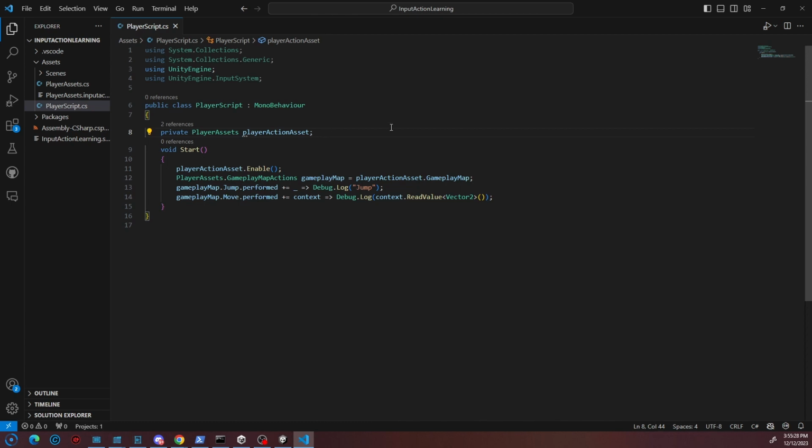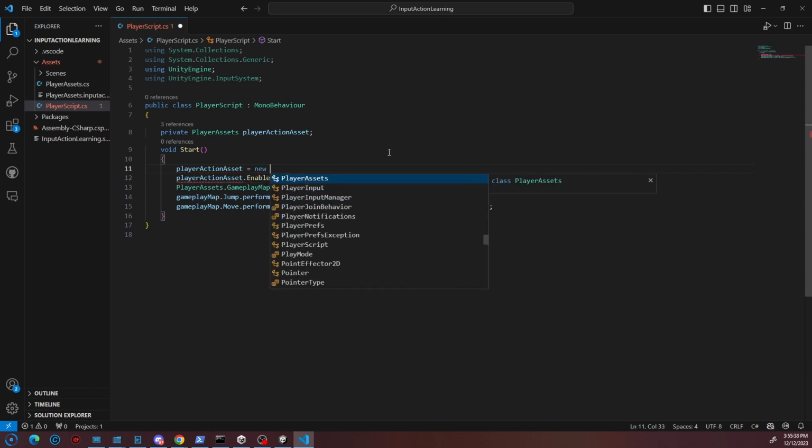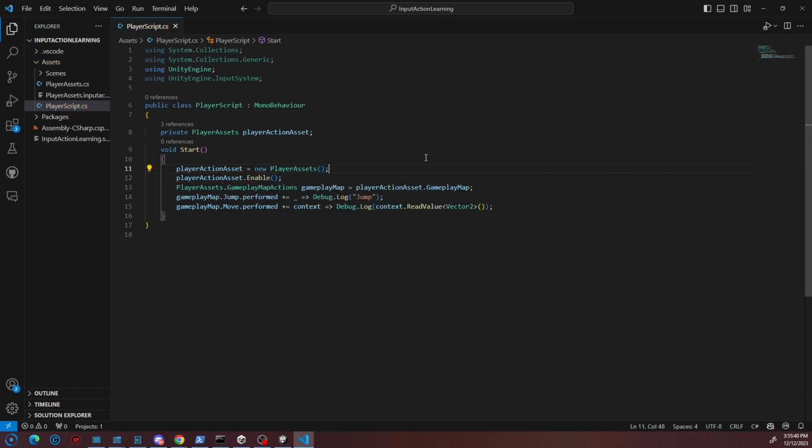So let's create it. The easiest way is just do this. Player action asset equals new player assets. And that's it. This is the most basic way. I mean in terms of usage. Because if we are talking about code placement, you may not want to use it on start. But we will cover it later, okay?